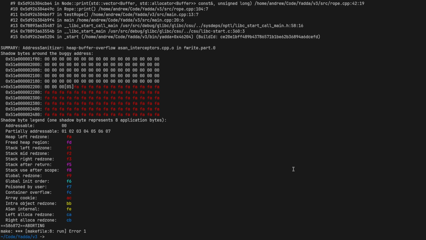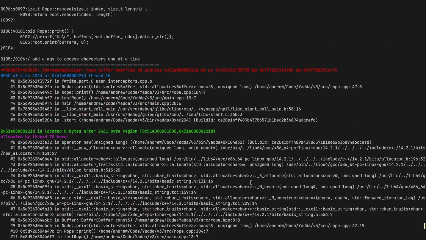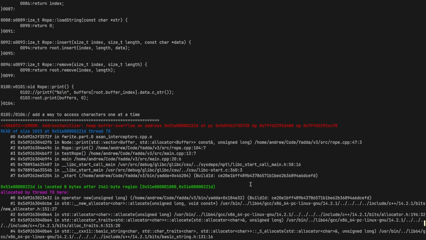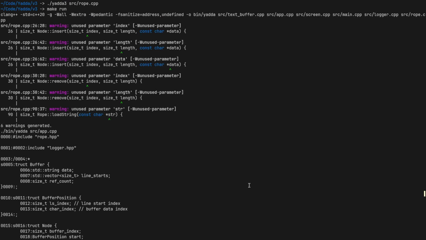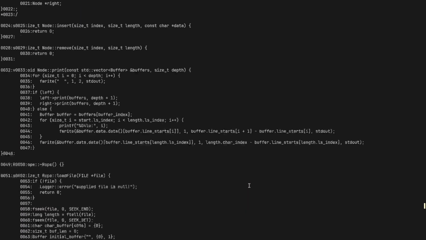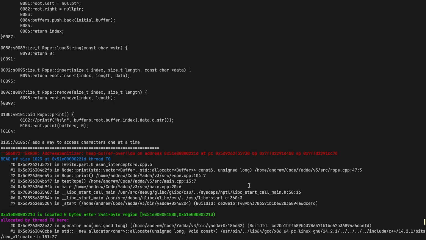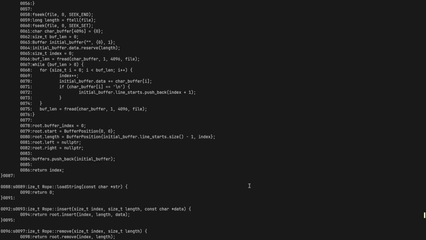There we go. We got a segfault. Or did we? Is that an actual? I think that's no. Is it? Okay, it's not a segfault. Just a memory heap buffer overflow. Okay. That's fine. We're fine.